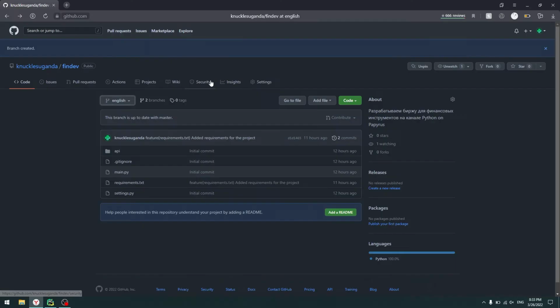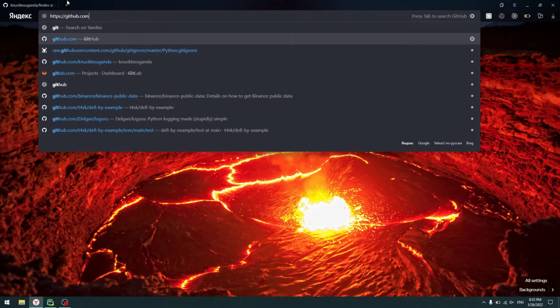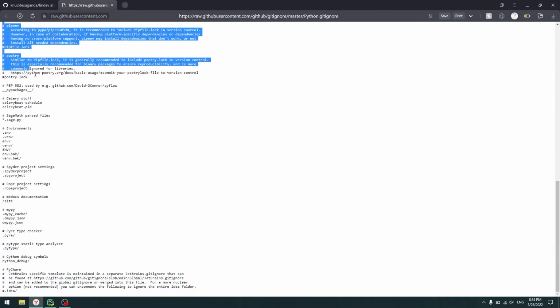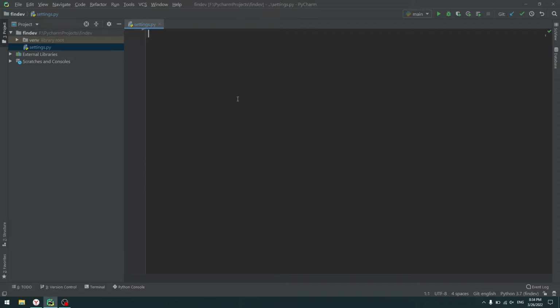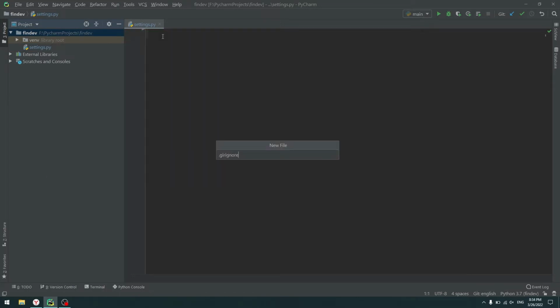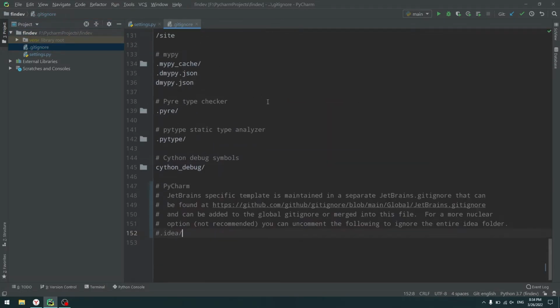And what I want to do aside from that is actually copy .gitignore. I always copy that .gitignore from that URL. You can just search for Python gitignore, and it will help us not to put things that we don't need on our GitHub page. So I'm just going to create a new file called .gitignore here, like that. I should add it, and I'm just going to paste all of the stuff here.